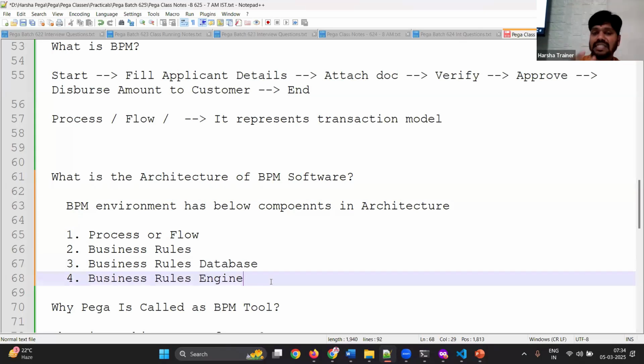So, the BPM environment has 4 components. The process or flow to design the transaction model, and the business rules which control the BPM system. Business rules are stored in a database called the business rules database. Business rules from the business rules database will be driven to the BPM environment by using a software program in between, that is the business rules engine. So if you purchase a BPM product, all these are available readily inside the product. You will get it. Okay.